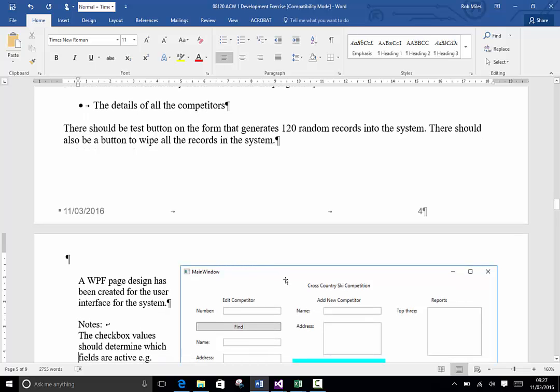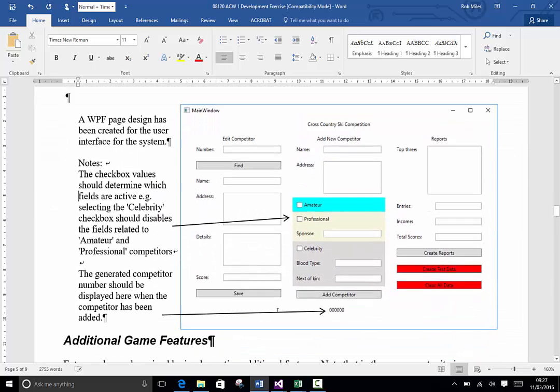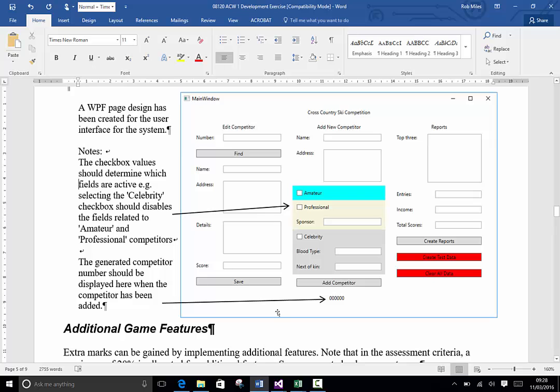What we've done, because we're nice and because we care and because it keeps you from being too distracted, we've actually built the UI. This is effectively a single WPF page which has got 3 regions. The region where you edit a competitor, the region where you create a new competitor, and the region where you get the actual reports back.